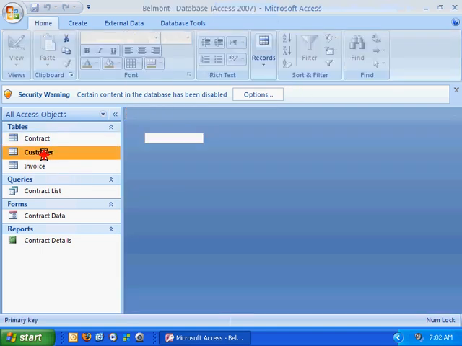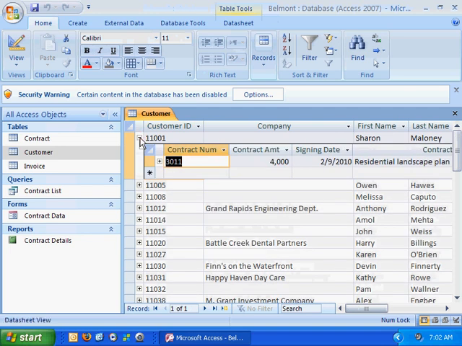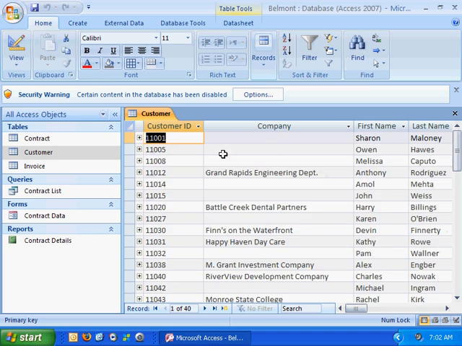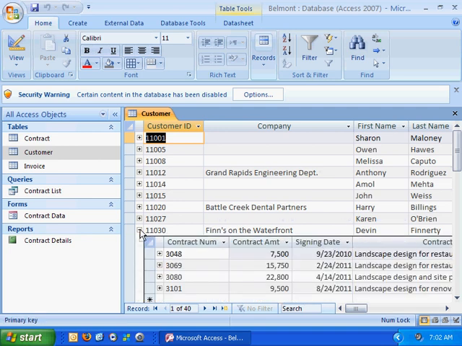I'll go ahead and open the customer table, and all of a sudden we've got this little plus sign, and we can see that each customer has in fact multiple contracts. So, Grand Rapids, for example, has one contract, Battle Creek has one contract, Happy Haven Daycare has one, Fins on the Waterfront actually has four contracts.